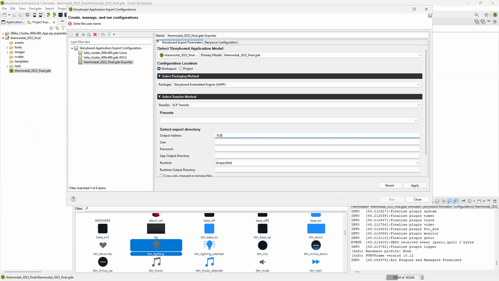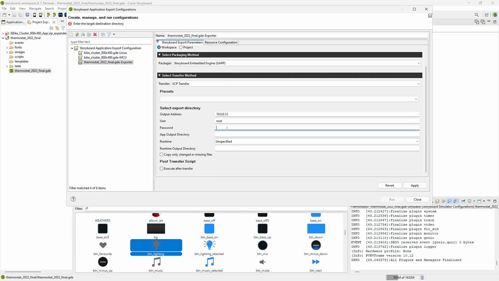This is the IP address of the board. I don't actually have an RZ board here, so I'm just showing you in principle. This would match as long as you have an SCP connection to your Linux target. You'll be able to deploy things with one click. Apps.